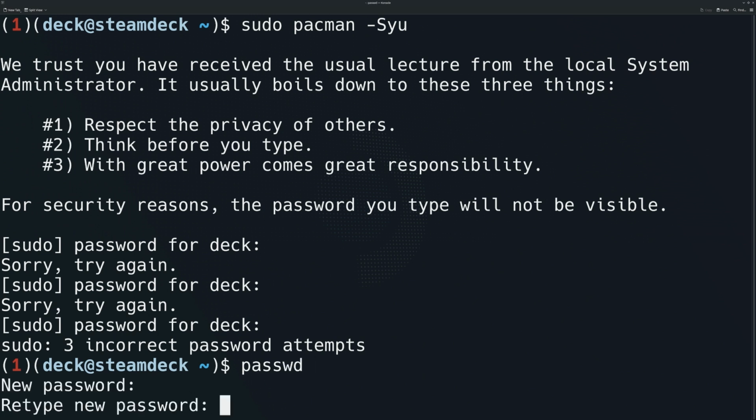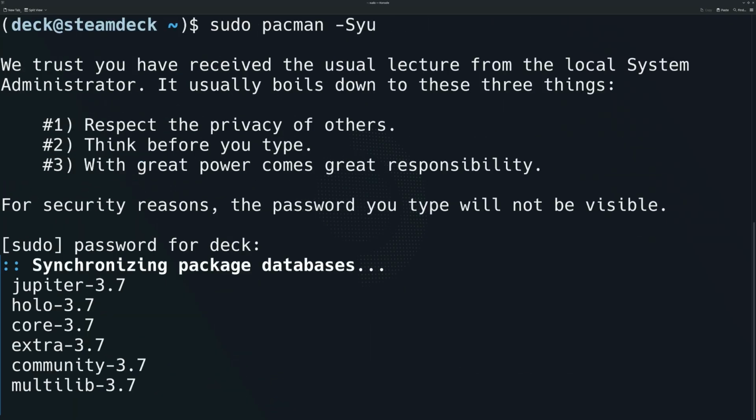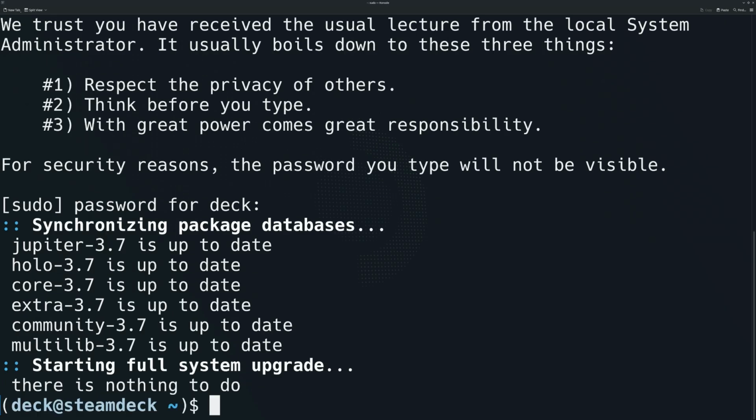And if you haven't set up a password yet, then sudo won't work. So you need to type in passwd and type in a password to set a password, which will be the super user password, and then you can disable the read-only file system.